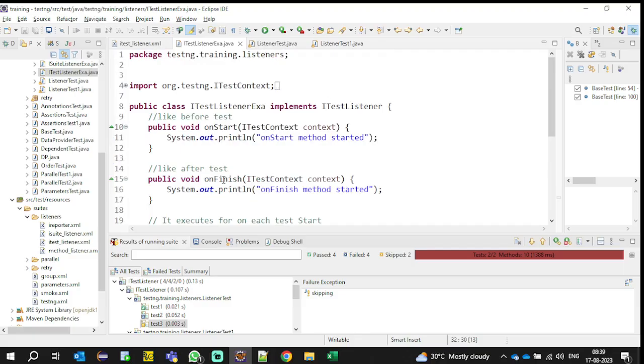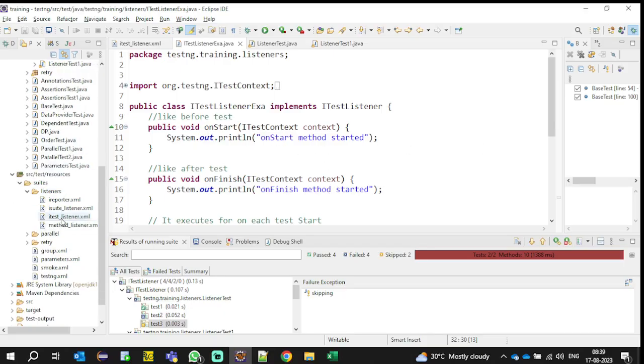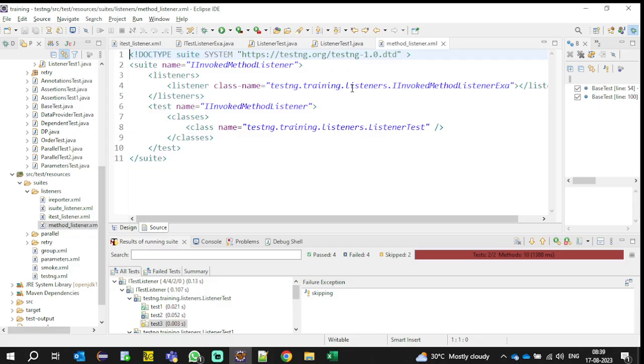More listeners are mostly used for logging purposes only, or reporting purposes. If you have any specific requirement, then we can also use these listeners. Then there is one more listener, the invoked method listener.